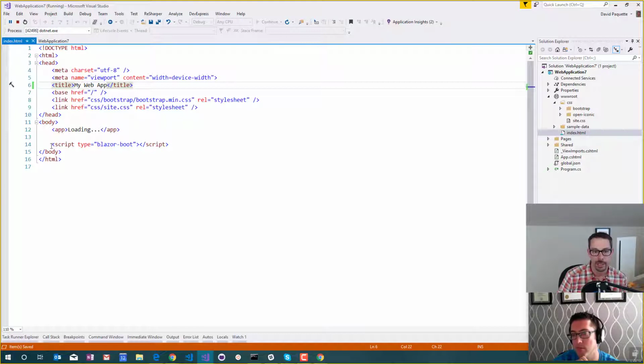The one interesting thing is this script where the type is blazor-boot. We'll come back to that one because that's not actually what gets sent to the client. That's the only thing about this file that gets changed before it gets sent to the client, and it's done at build time, but we'll come back to that.